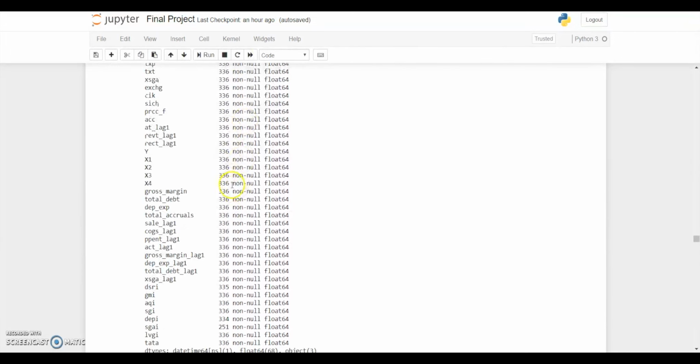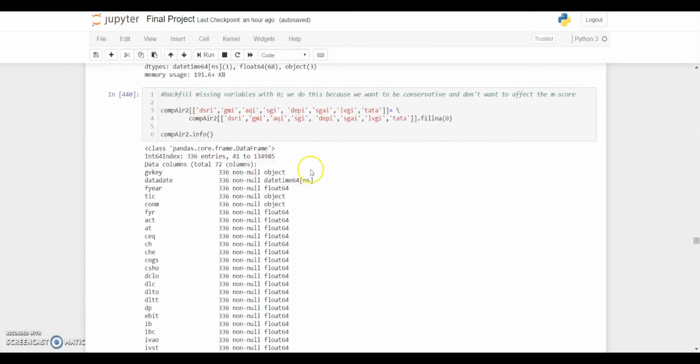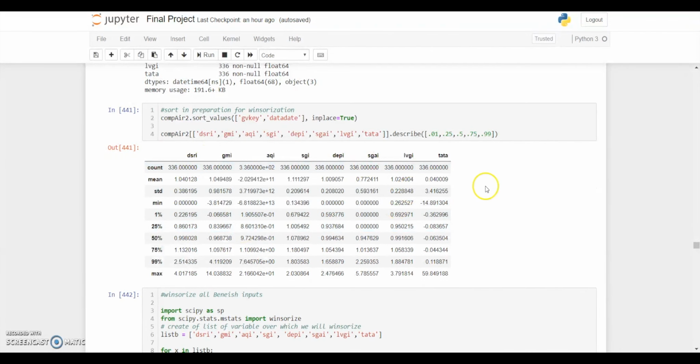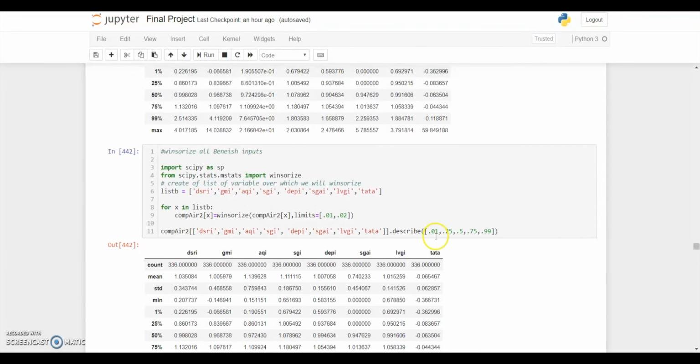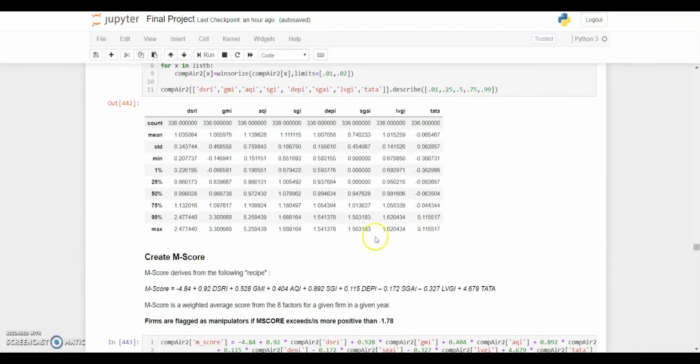And here's our entire data set. That's a lot of stuff. Okay, so down here is where we backfill those variables with 0. And we do that because we want to be conservative and we don't want to fill it in with the mean and have it affect the M-score. So we go ahead and do that. And then we sort it in preparation for our Winsorization. So that's what this is. And then we actually Winsorize all of those variables that we just created, so we get rid of any crazy outliers. And here's what we end up with.